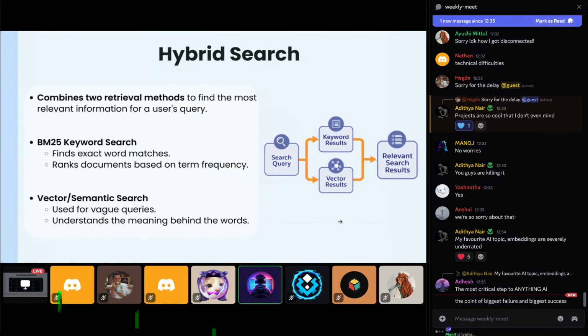Hello everyone, Shashank here. I'll be walking you through the progress we made on the retrieval part of a RAG pipeline and the CLI-based prototype we built. We focus on building the retrieval system using hybrid search. This approach combines two methods to find the most relevant information for a user's query.